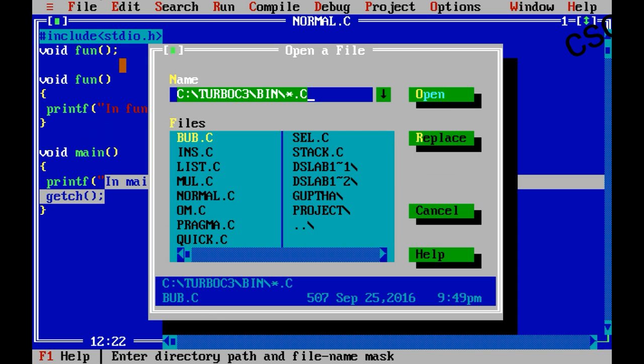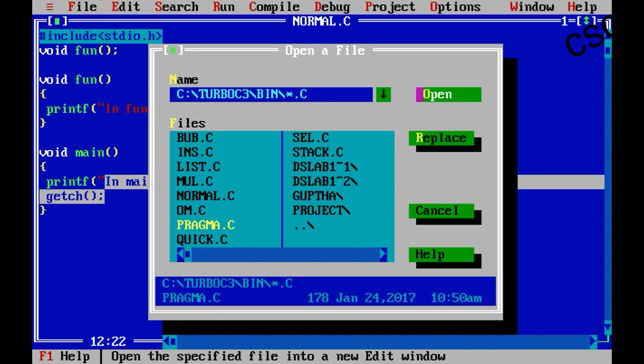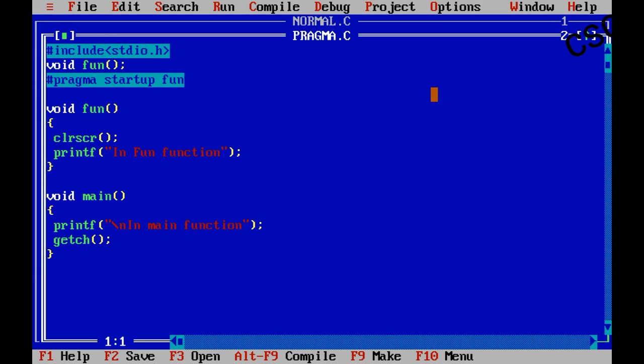Now, I have already written a program using pragma. We'll see the working of this program. Everything remains the same over here, but the only statement which changes is #pragma startup FUN. This indicates in Turbo C compiler that you execute the function FUN. This FUN is the function name which you are supposed to write. If the function name is FUNC, then you will write #pragma startup FUNC. So it is #pragma startup followed by the function name to be executed before the main function.